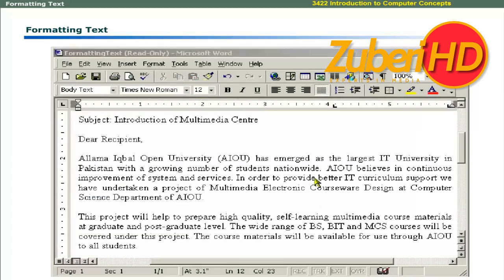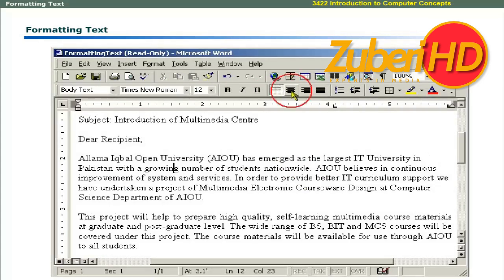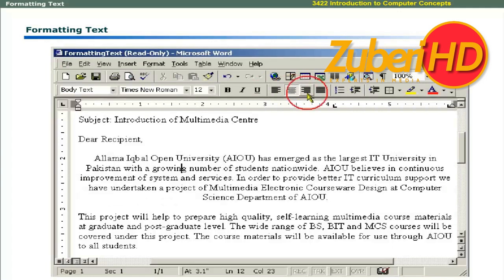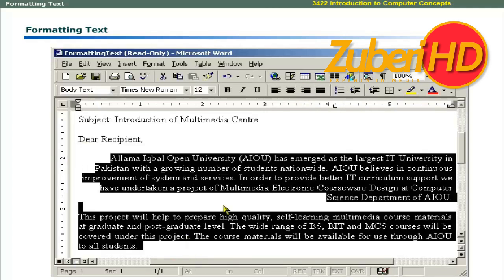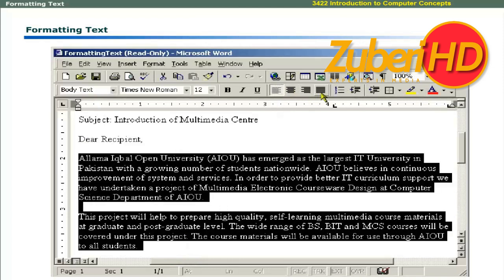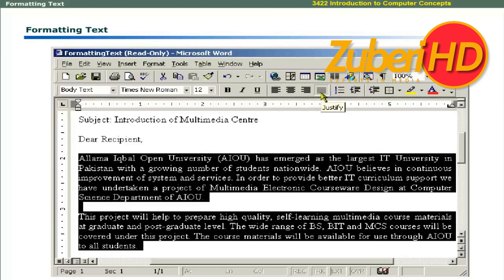The alignment of the current paragraph changes as you click on the Left Align, Center Align, or Right Align button on the formatting toolbar. By default, this alignment applies to the current paragraph where your cursor is blinking. You can select multiple paragraphs to apply alignment. You can use the Justify button to equally align the text on both sides of the page.